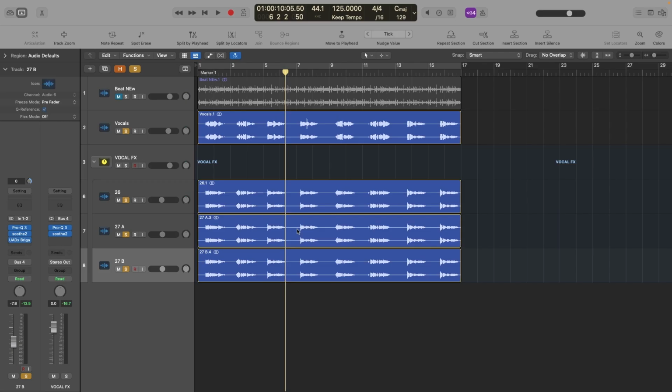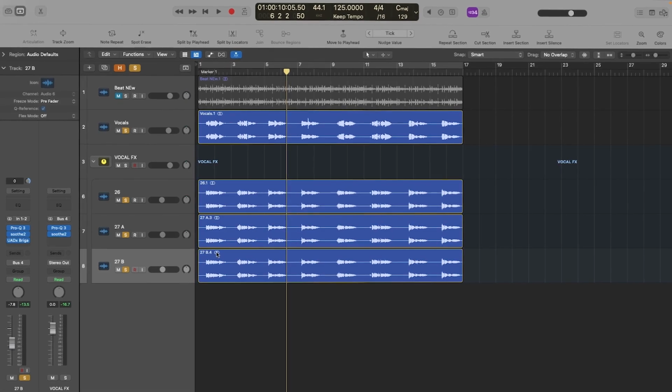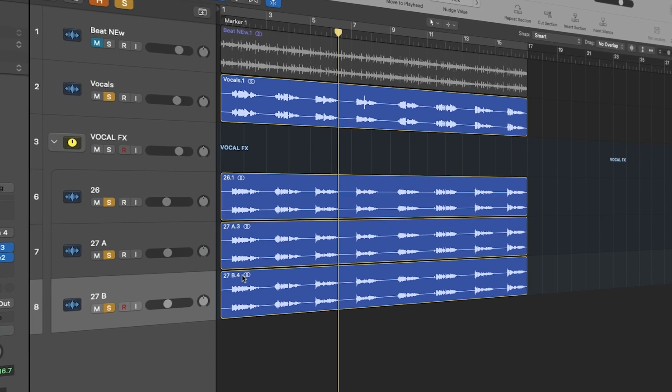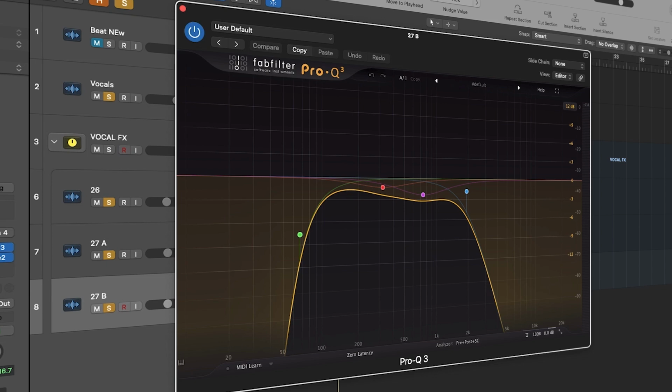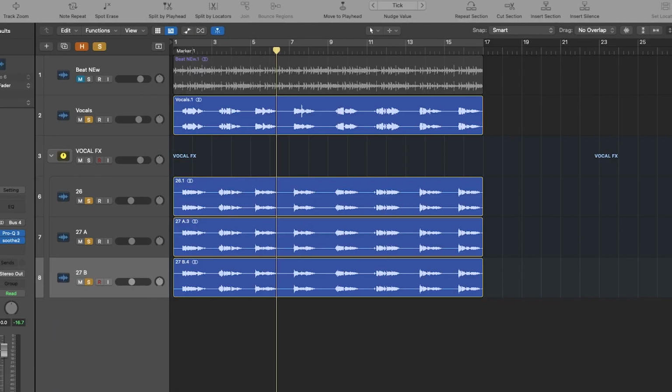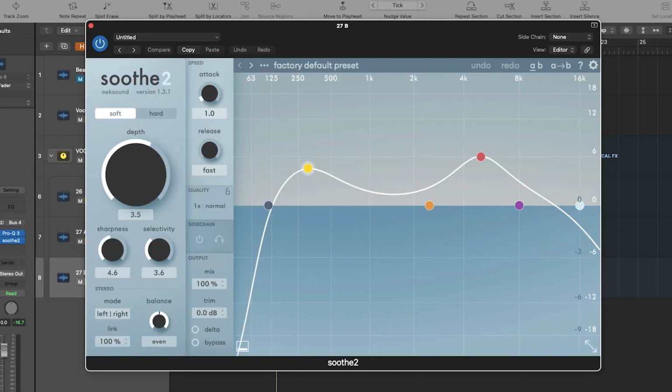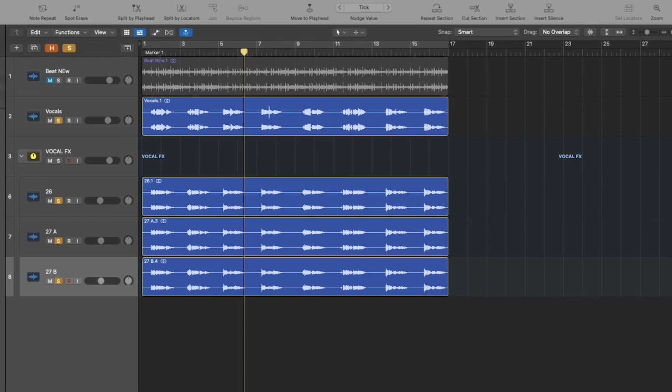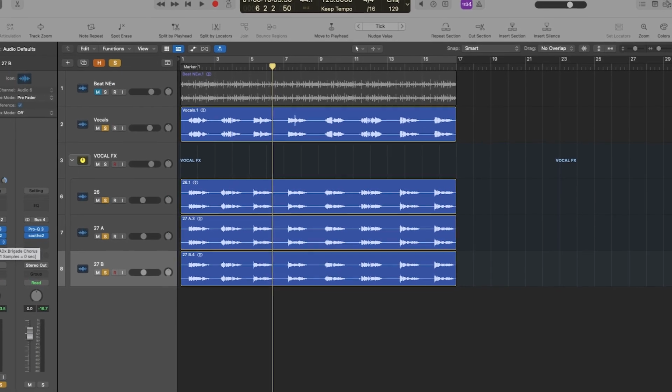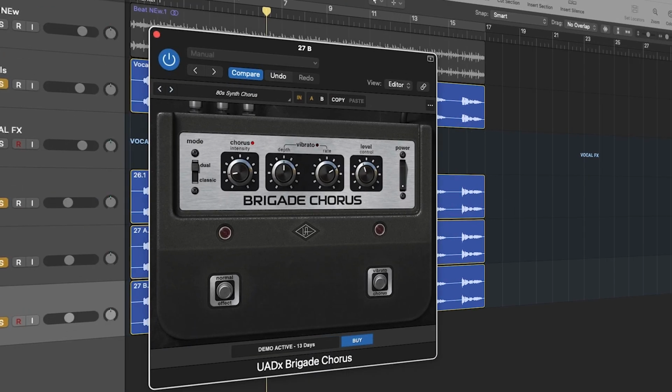In Tom Elmhirst's Vocal Mixing Template, there's a channel called 27B, which refers to the chorus effect. Just like previous steps, filter out lows and highs with FabFilter Pro Q, followed by Soothe 2 with the displayed settings before hitting any plugin. Now open the UAD Brigade Chorus plugin.